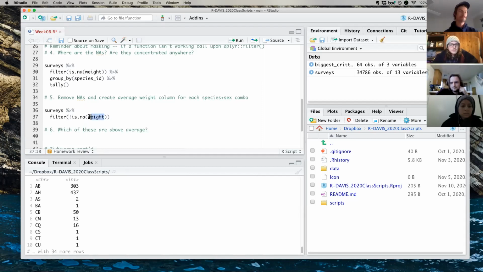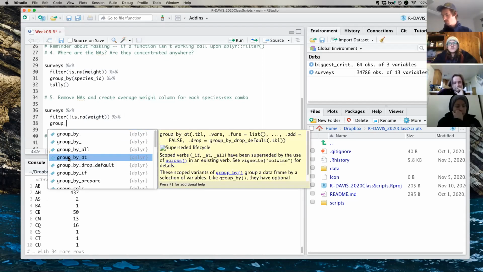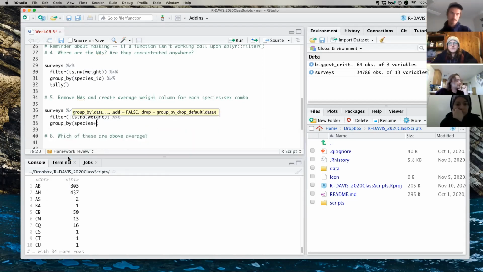And remember that I've been doing this, but we always have to specify now a column. I think when we first taught you this function, it was in a vector, and so you didn't have to say a particular column. And I have seen a few people in homeworks trying to do this on a whole data frame, which doesn't necessarily work. So filtering out the NAs, and then with this same combination, I'm going to want to be group buying species ID and sex.